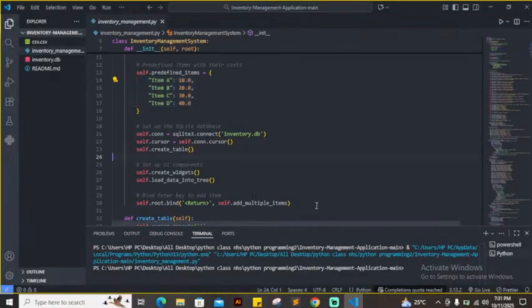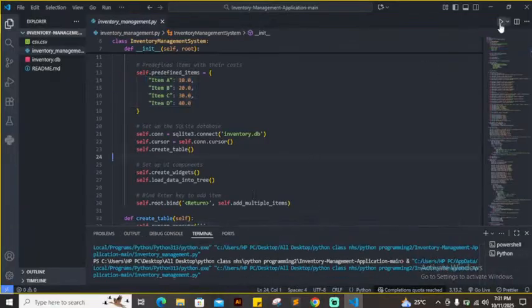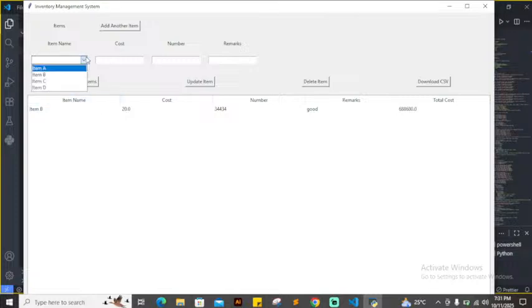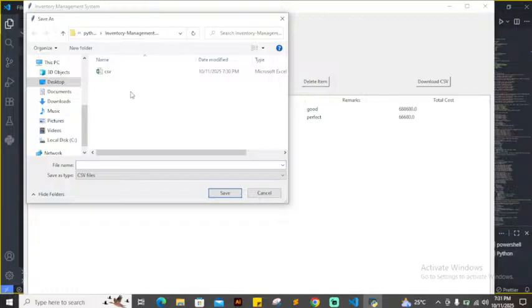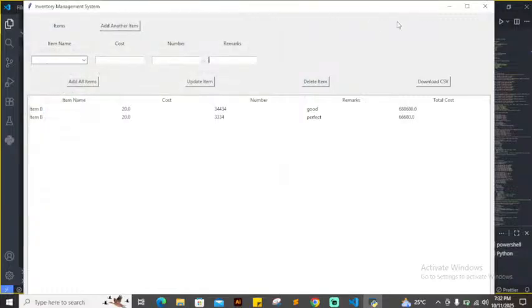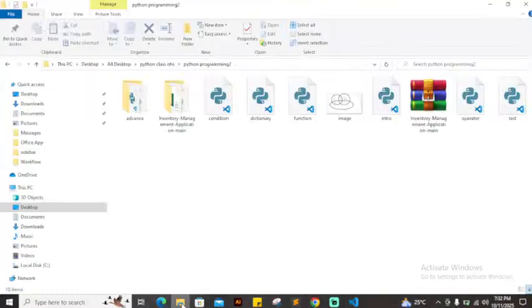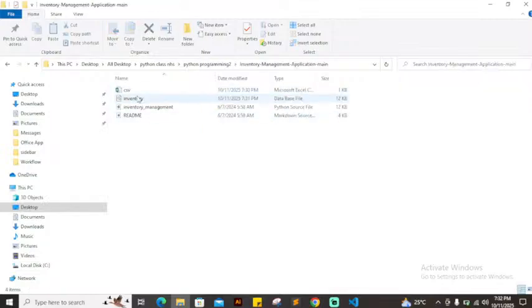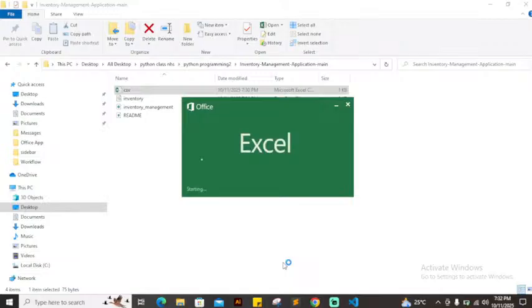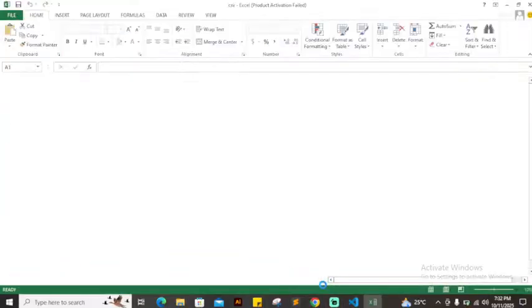I'm not seeing the CSV file. Let me run it again. It's showing in inventory management. Okay, this is where I went to put it, inside the inventory management. This is it here. You can see that this is like an Excel file. If you open it, it will open like Excel inside your environment.